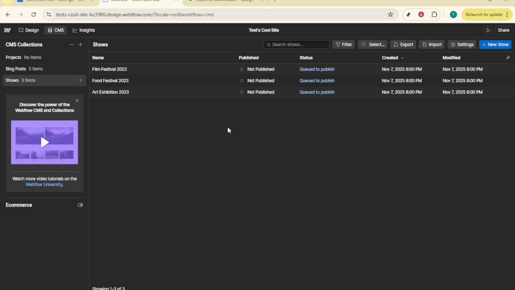Remember, regular maintenance and organization of your CMS not only helps keep your site content relevant, but also improves your workflow efficiency.